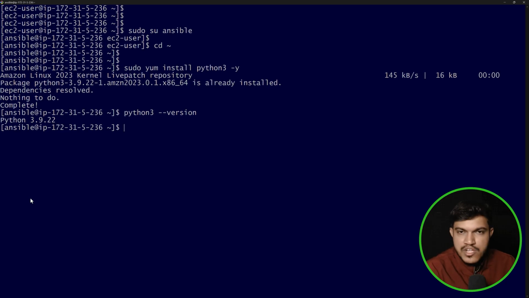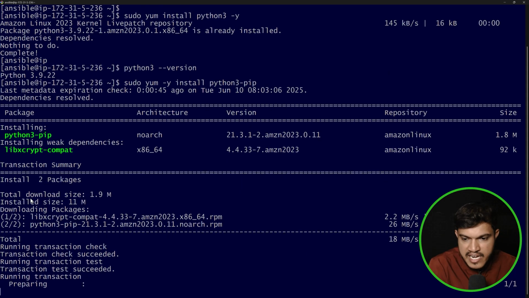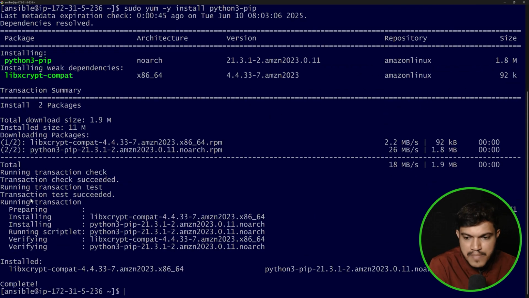Now I may have to install the Python package manager, which is pip. For that I would like to say sudo yum -y, which is an optional step, install. What to install? I'll say python3-pip, a package manager which is required to install Ansible. I would like to hit this and it will take some time, and the pip package manager is installed successfully.